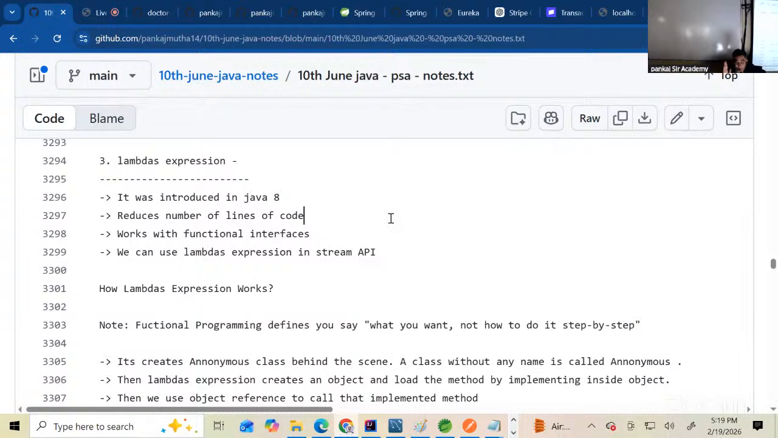This is the advantage. But again, you cannot use lambdas expression wherever you want. There is a restriction. If you are using lambdas expression, strictly it has to be applied on functional interfaces. So you cannot use lambdas expression everywhere in Java. It has to be a functional interface, and on that we will apply lambdas expression. Second, you will learn stream API concepts later. During that time also I'll be talking about lambdas expression, but for now it was introduced in Java 8.